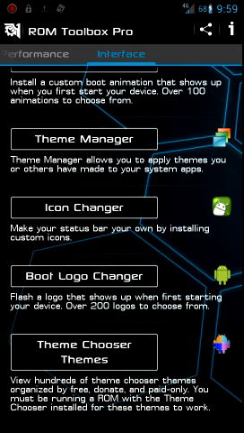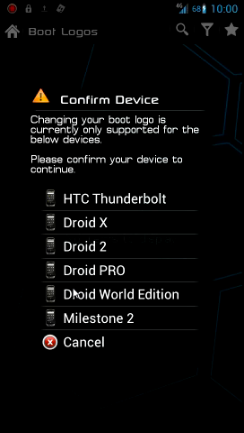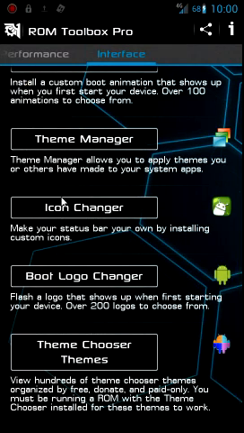Boot logo changer basically is going to change, like on a Motorola phone, that Motorola circle that comes up on first boot. Some phones will allow you to change the boot logo. Here's a list of them that are supported right now. So if you're not on this list, you really can't use this feature. So that's what we got there.